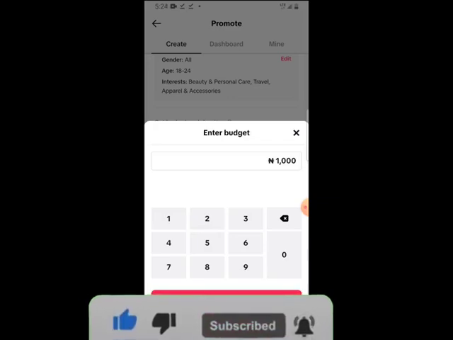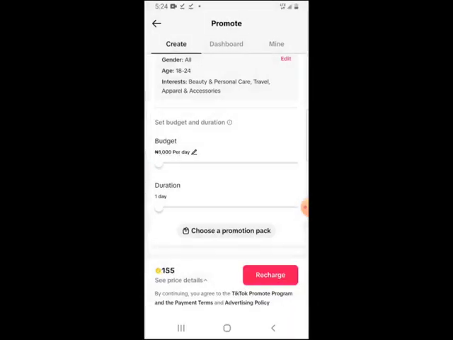I'm just going to click on confirm. So I want to be spending 1,000 naira per day for this ad. So what's the duration? You want it to run for a day, 2 days or more? You're just going to drag this, and that's how it works. So let's just keep it at 2 days. I want to spend 2K for this ad.